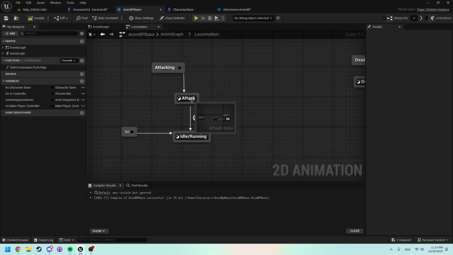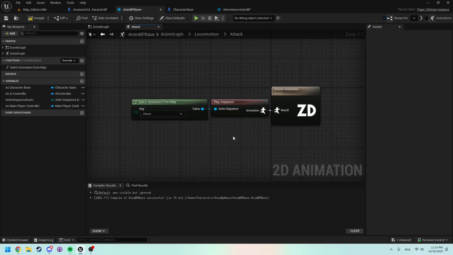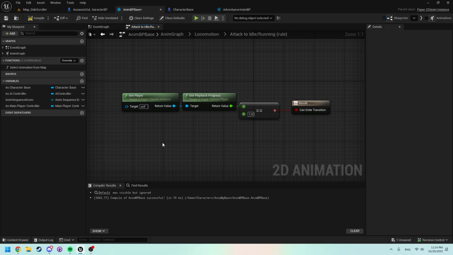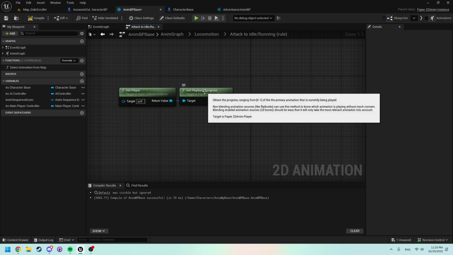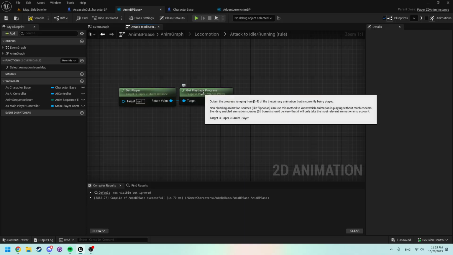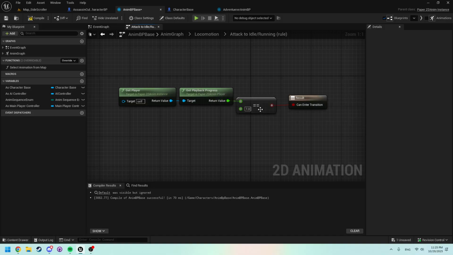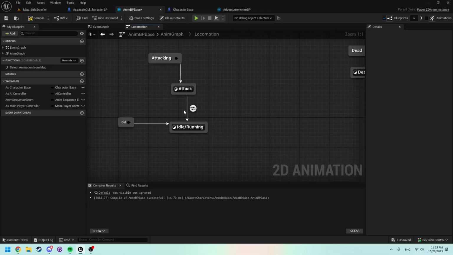We don't have that, right? We don't have a single animation sequence. We have many. We have as many as characters that we have implemented. So we can actually do something else. We can get the player. Now, this player is not a player character. Think of it like a video player. It's what's playing the animation. We're going to get the playback progress. If we hover over, we see obtain the progress ranging from 0 to 1, 0 being the start, 1 being the end. When that's equal to 1, that means the animation will have completed, and therefore we are done and we can transition out of it.